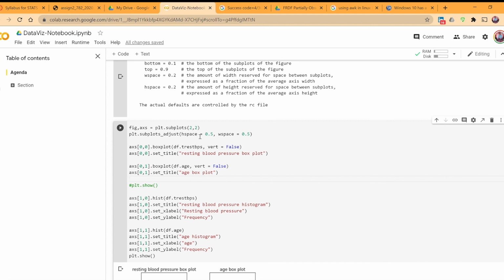Again, in this, I'm using this plt.subplots_adjust. I am just changing the space between the plots just so that they don't overwrite. And over here, I'm going to build a box plot of the resting blood pressure, a box plot of the age, a histogram of the resting blood pressure, and a histogram of the age.